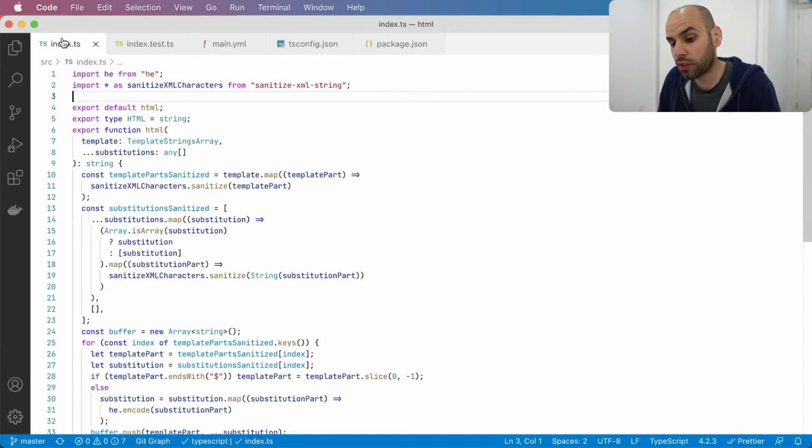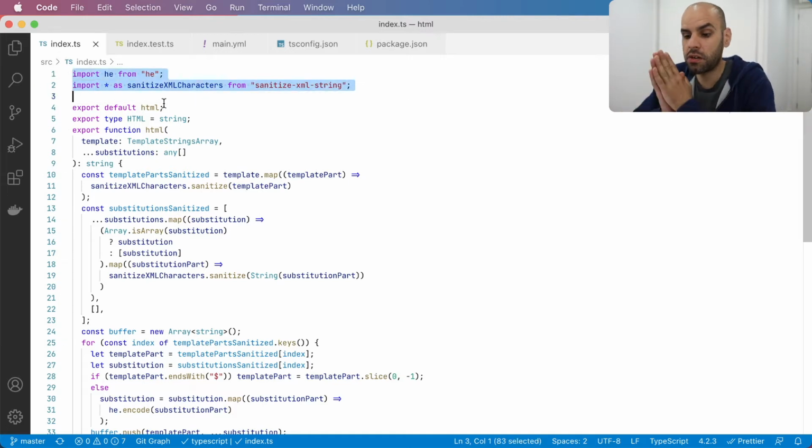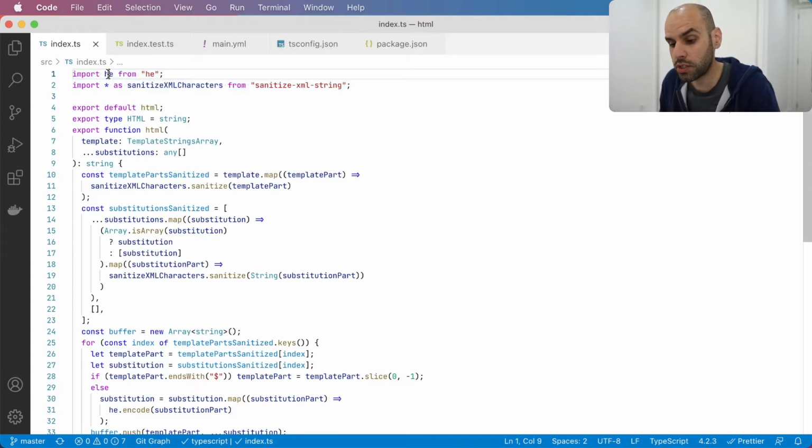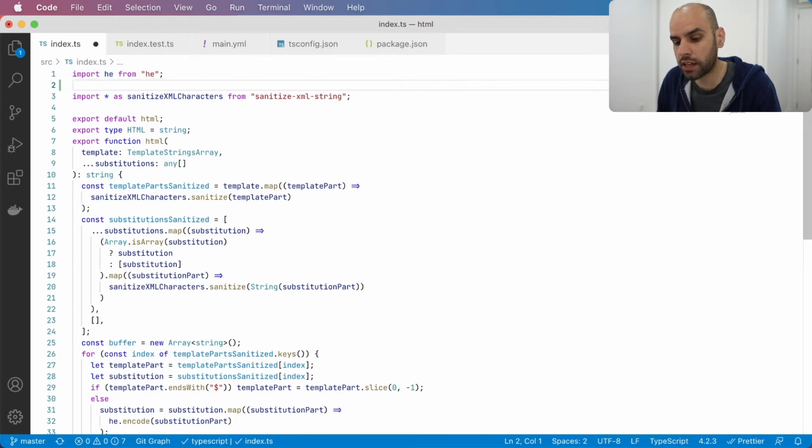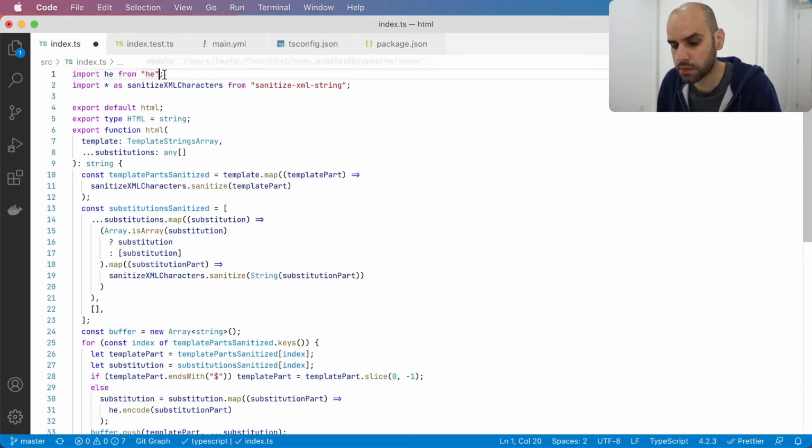So the first things in this are importing libraries to do two different things. This one is to encode HTML entities. That's what the name stands for, HTML entities. I think that's what the name stands for. So if your HTML has things like quotes and brackets, then you need to escape those using entities that look something like this. And that's what this library does.